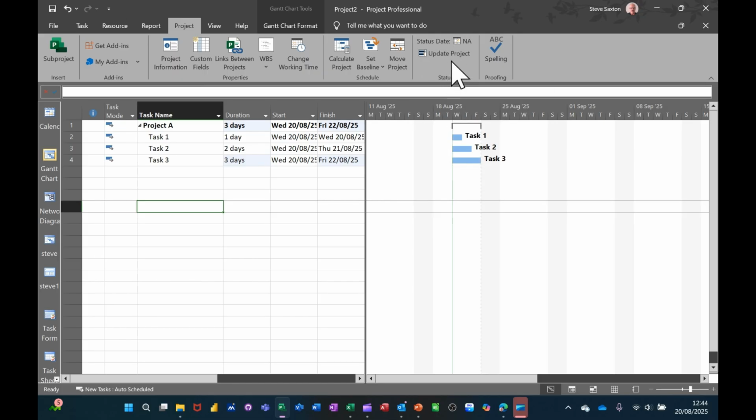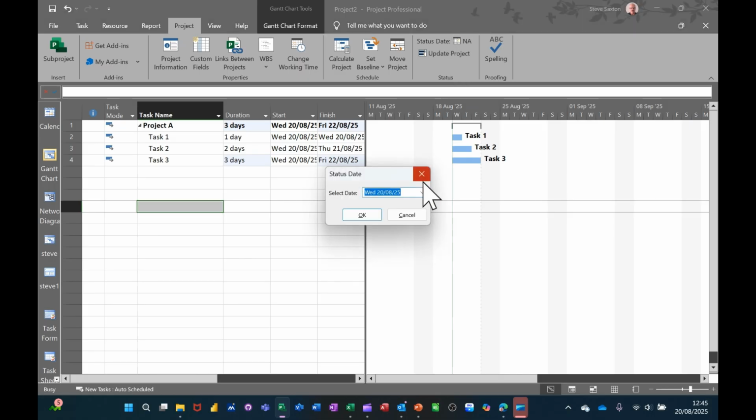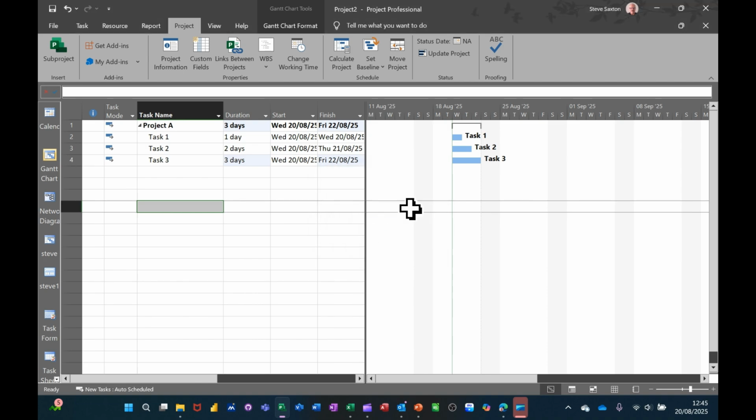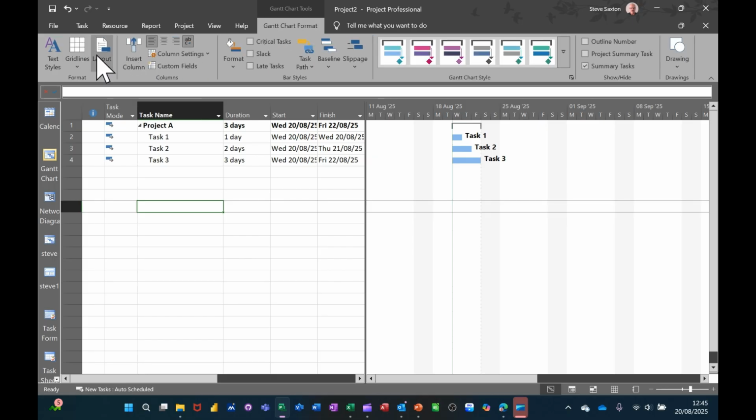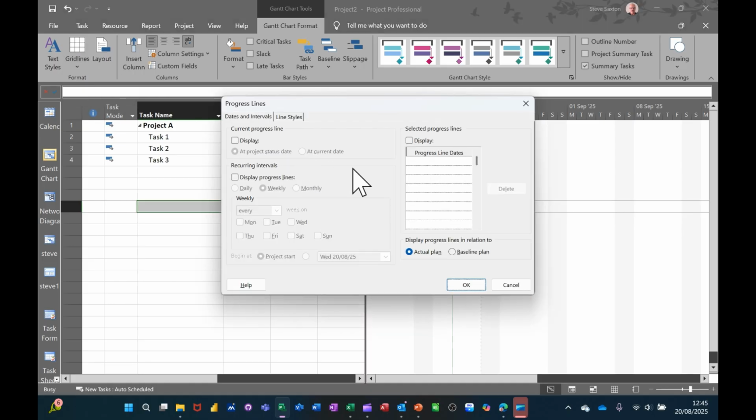So if I set this status date forward a bit, so instead of Wednesday, I'll select Friday. Okay. Nothing visually happens to what you're looking at on the Gantt chart unless you activate the progress lines. So on the Gantt chart format tab, if I go to the gridlines area, progress lines, you can activate the progress. So display at project status date or at current date. It's up to you. I'll just leave that as it is at the moment, clicking OK.